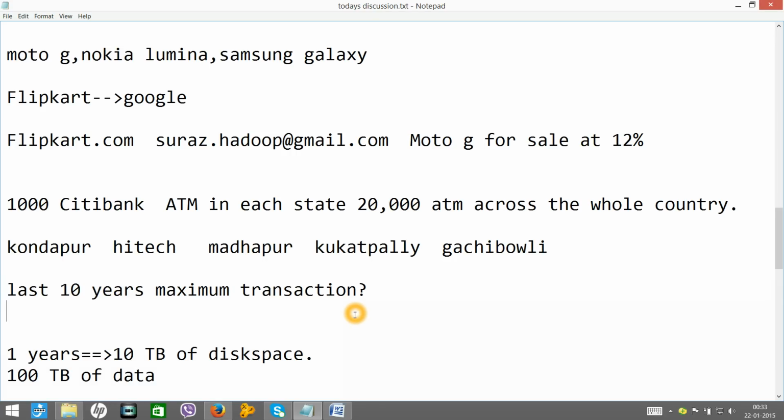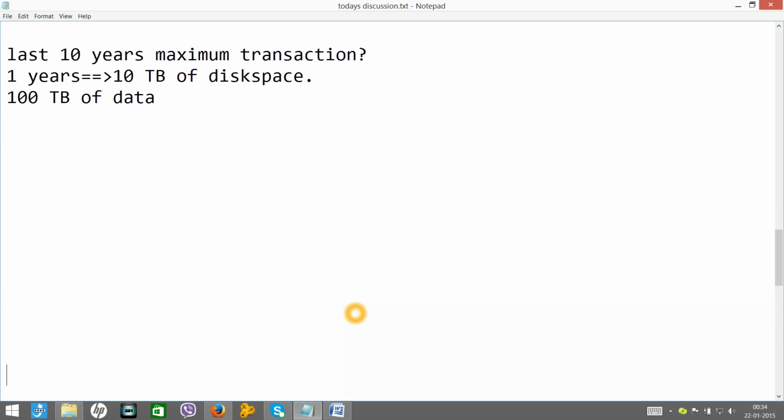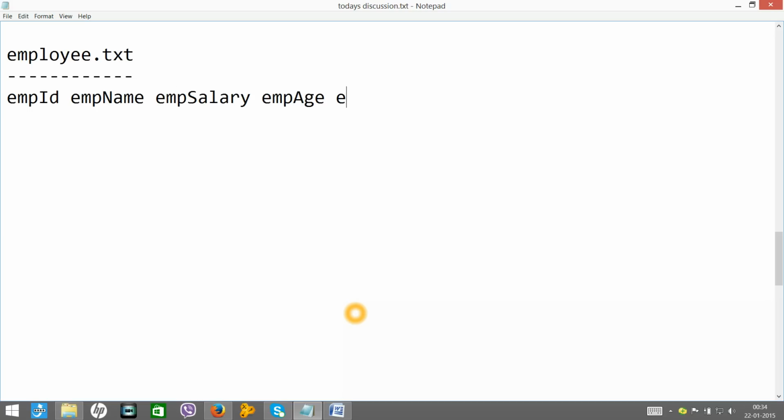Here also what we found is that the data is growing day by day, and we need to find some solution to process this data so that we can get a very good result out of it. Let me go with one more example. Let's assume I have a file called employee.txt, and it contains the employee details of the whole of India. Let's say employee ID, employee name, employee salary, employee age, employee address.